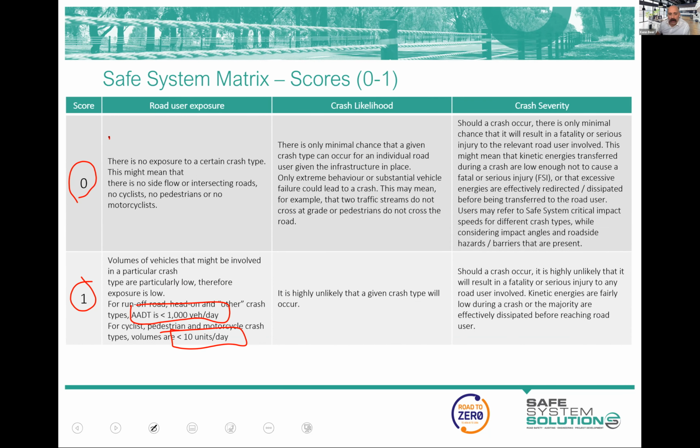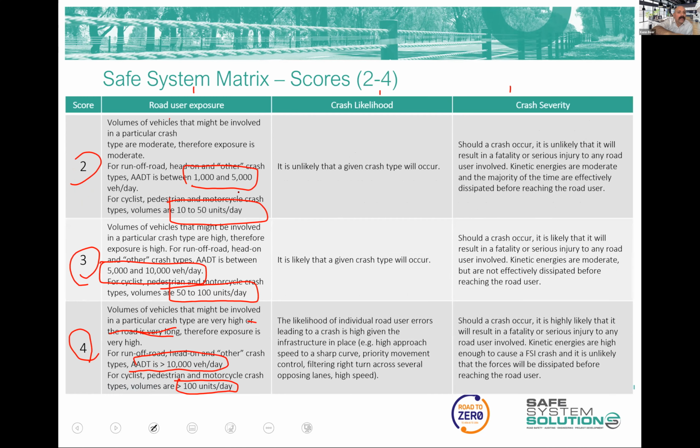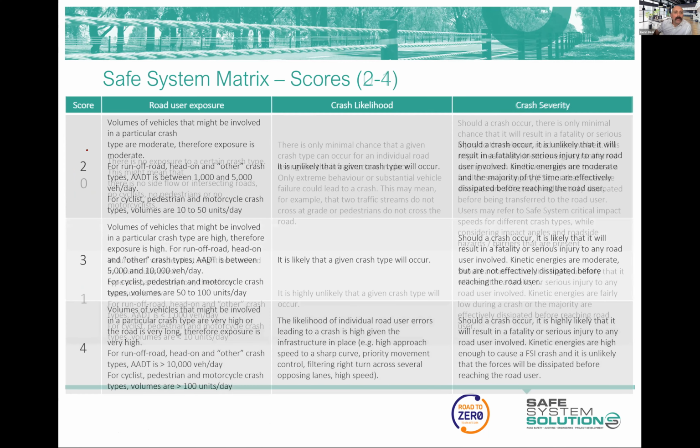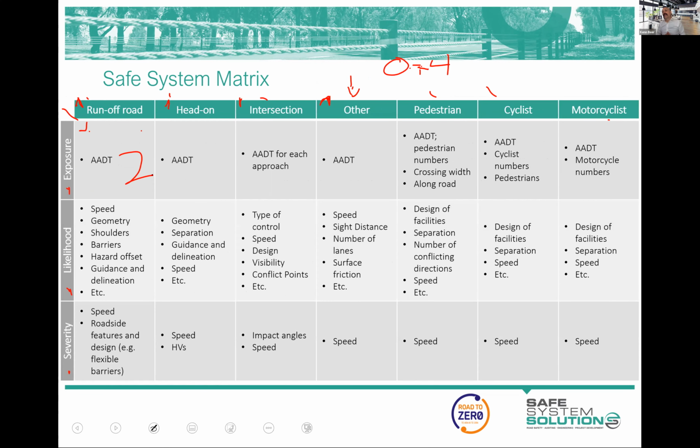So we said that road had 1,500 vehicles a day. That's between 1,000 and 5,000, so we're going to take that score of 2. Come back, and I'm going to put a 2 there. So you can see exposure can be quite easy if you have your traffic volume. We've got a 2 there. Head-on is also going to be a 2 because it's the same volume. Intersection may be slightly different.